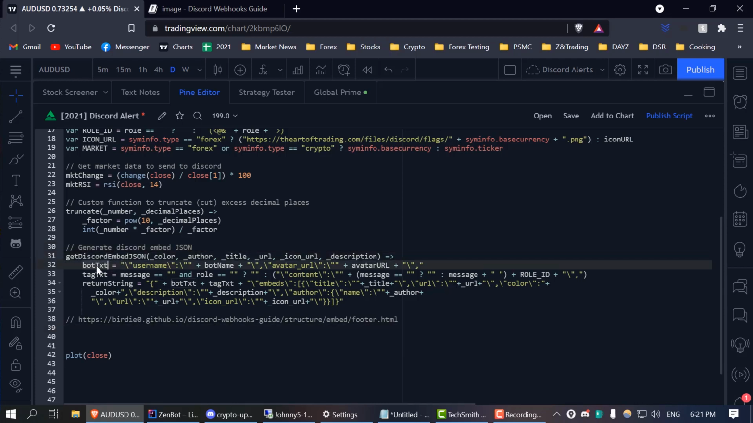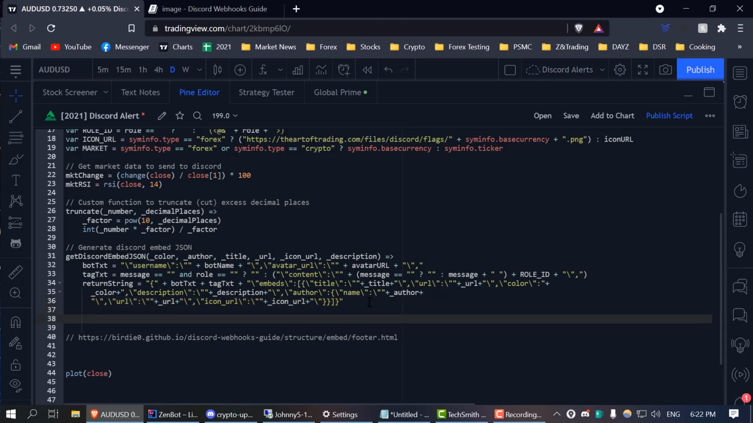The first thing we do is set our bot text. This is our username of our bot. You can see all these backslash and quotation marks here. The backslash is an escape character. Now in most programming languages, including PineScript obviously, we use quotation marks to declare a string. So when we're working with strings or text, we need to use quotation marks to tell PineScript that this isn't code, this is text that we want to send somewhere or display somewhere.